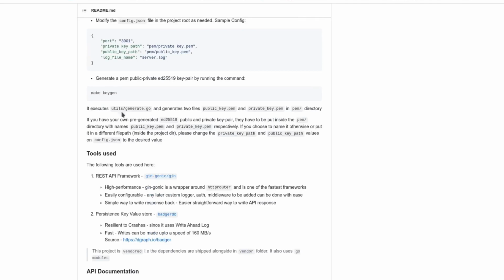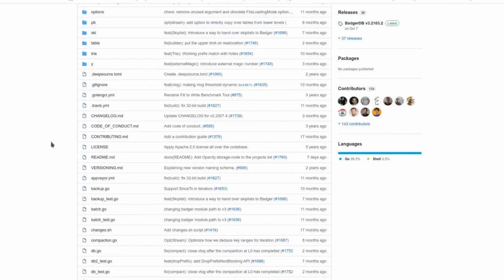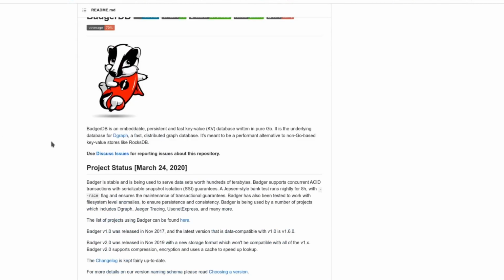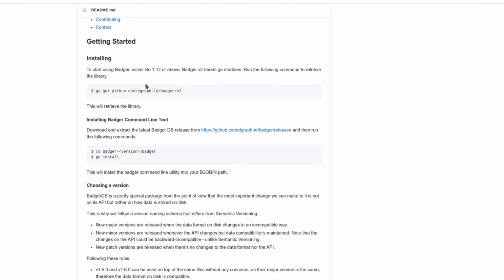Talk here a little bit about how it executes things, reads the PEM files, the tools used. It uses the Gin framework. That's fine. BadgerDB. I think I've heard of that, but I'm not really familiar with it. I'm actually going to pull that up here and see what that is. BadgerDB. Where's the README here? BadgerDB is an embeddable, persistent, and fast key-value database written in pure Go. So it's just a pure Go key-value store, apparently. Good enough.